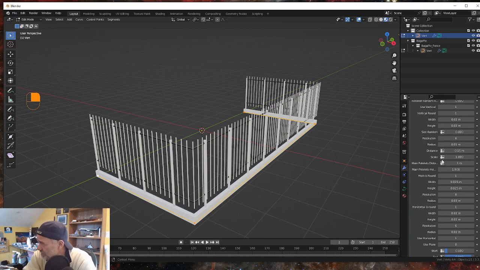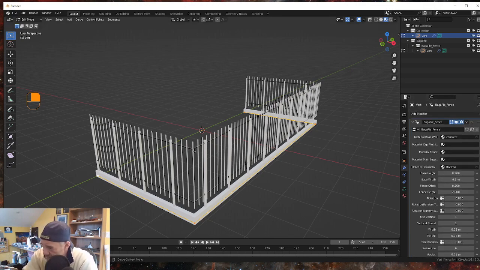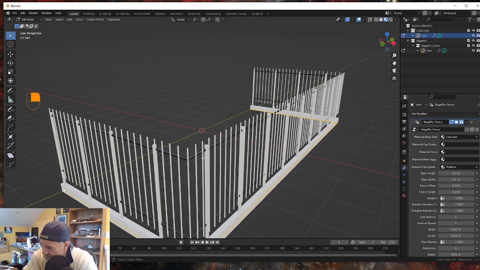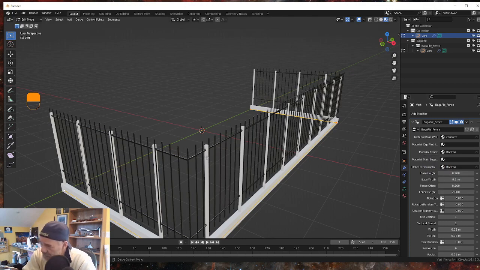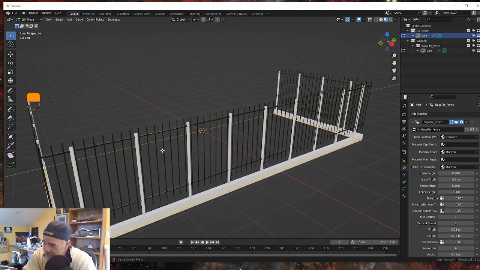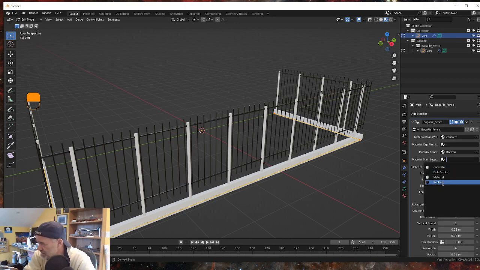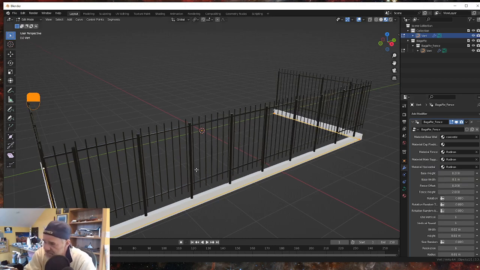Okay. Now, you can still use that wrought iron material for these vertical members of this. Okay. So if we come down to fence material, click that and choose wrought iron, now our posts, our vertical members are wrought iron. And then you can actually change this to wrought iron to get the main post.